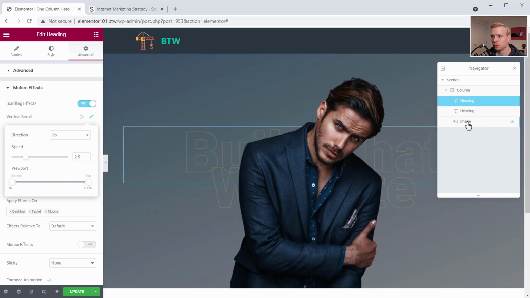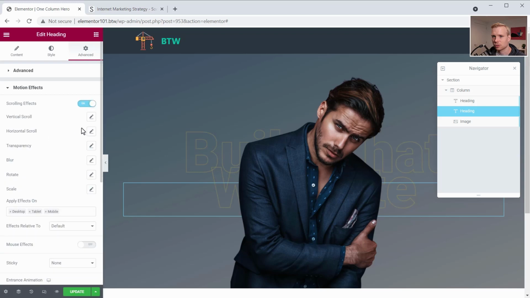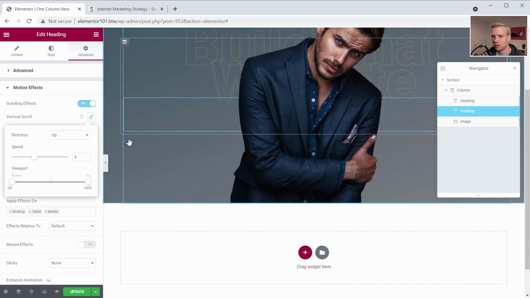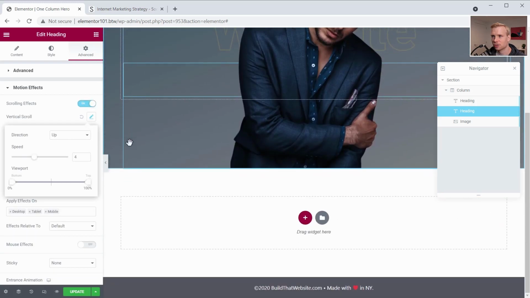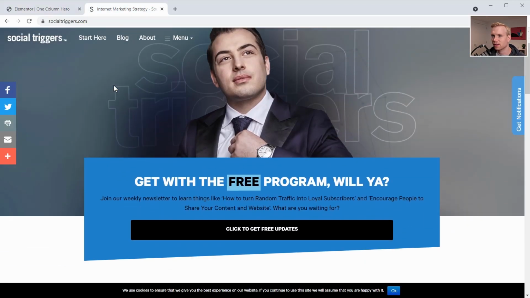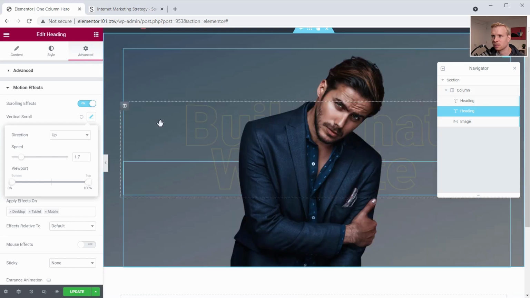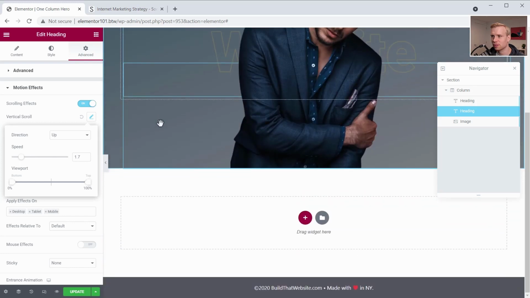All right. And then we'll just grab the second one: motion effects, scrolling effects, vertical scroll. And that one's going to scroll too, but they actually are supposed to, let's see how this works. Basically, the top one scrolls away from the bottom one. So we need to set the scroll speed even lower than the other one. And it's going to move away just gradually. So that's what we got.